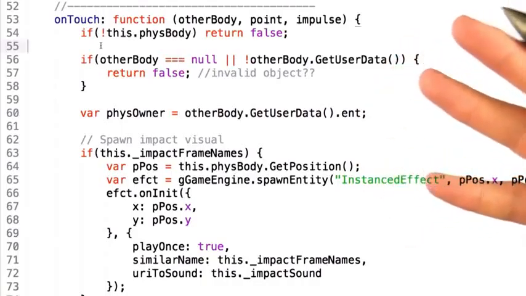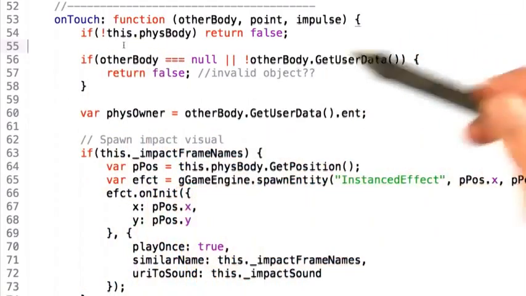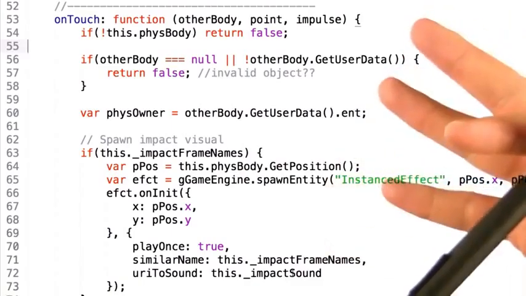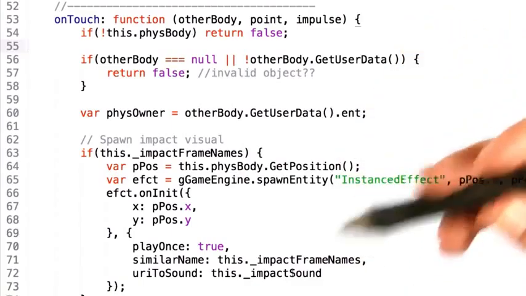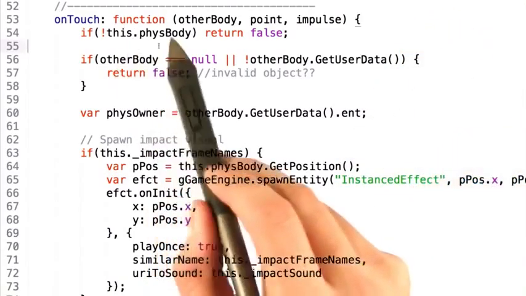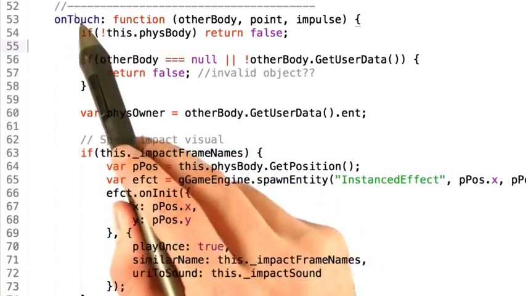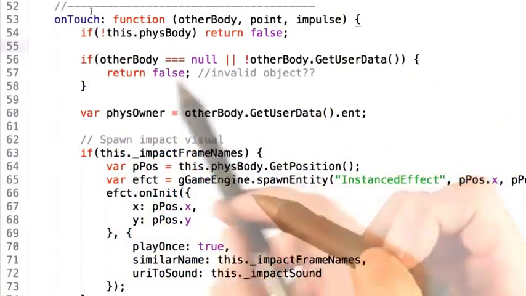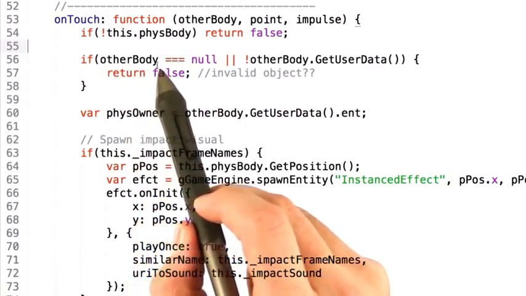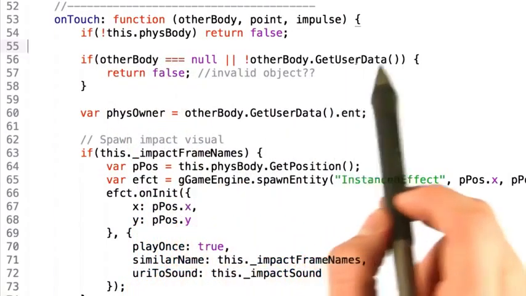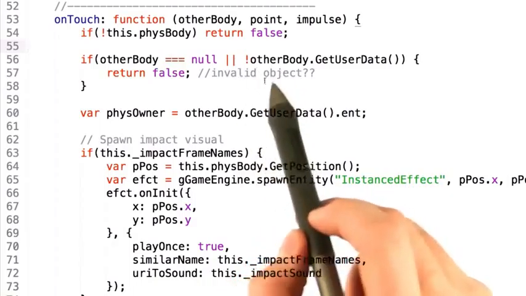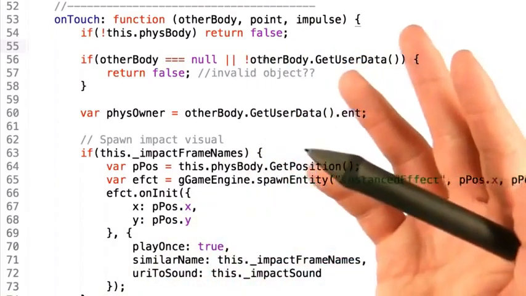So for example, the simple projectile class defines an onTouch function that does some crazy things. Now I'm going to walk through them so that you can see the type of logic that can occur here. First off, we ensure that we have a physics body to make sure that the onTouch function isn't being called erroneously. In addition, we also ensure that the other physics body that's being handed to us is valid and it has user data as well. Otherwise, it might be an invalid object or a wall or some other static trigger object.